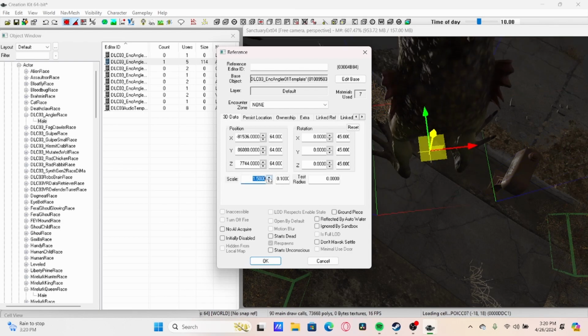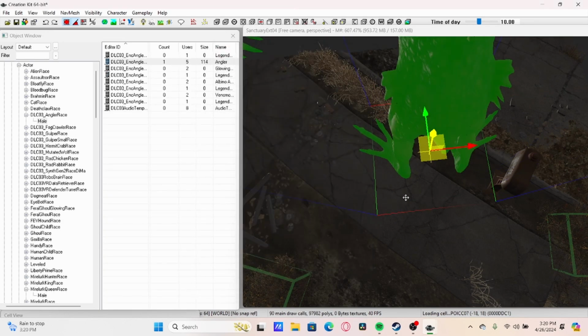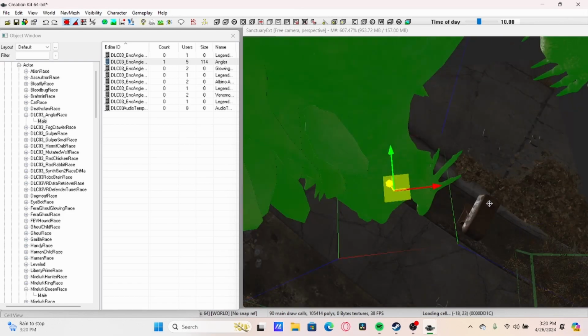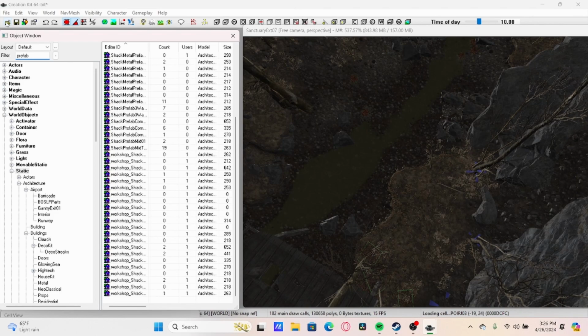Ooh, you can have a big angler. Okay, let's have a big angler. And boom, that's pretty much how you do it. Now for a little more, here's how you save the mod you made, okay?